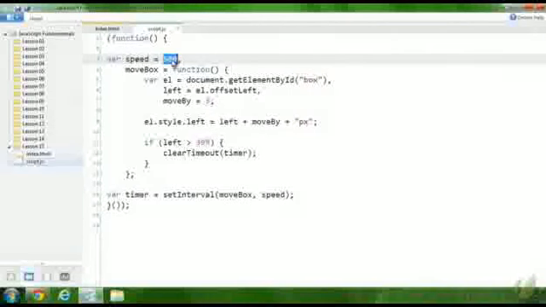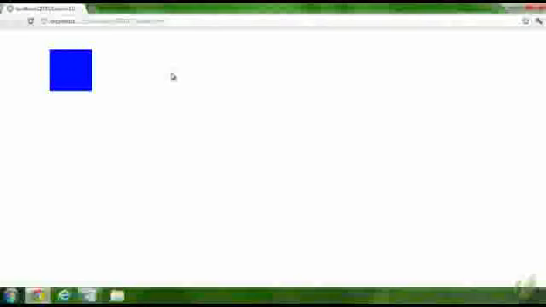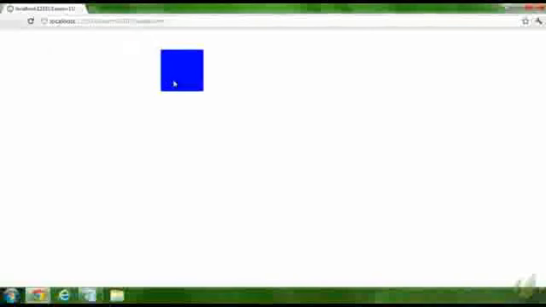Now this is actually going to be too slow, but we'll go ahead and run this one time so that you can see what it is going to do. So let's refresh, and you can see that it's moving across, but it's doing so rather slow. So we need to speed this up. A good number for animation is 10 milliseconds. So if we go back to the browser, this is still going. If we refresh, and there we go.